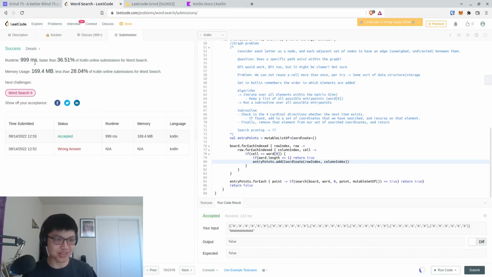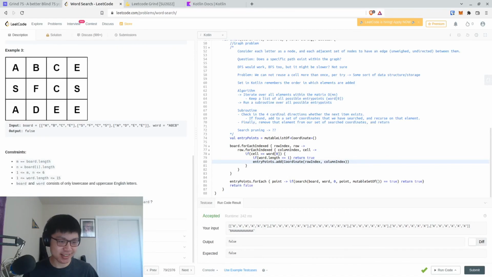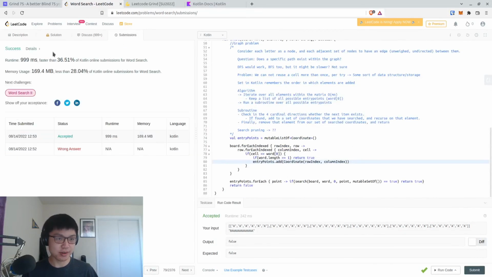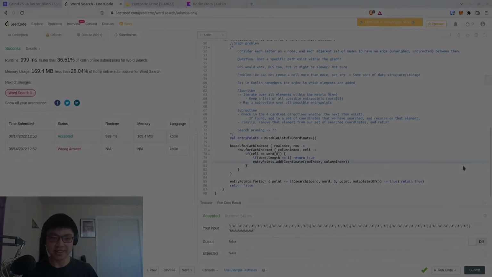Just one off of 1,000 milliseconds runtime. Awesome. Honestly, I'm quite happy with this. I'm going to take a look at the solution off camera to see what this whole search pruning thing is. I think that would be kind of interesting just to figure out what it does. But in any case, that's all for this problem. We didn't do particularly spectacular for the runtime and memory usage, I'll admit, but it's all right. In any case, I hope you learned something, and I'll see you for the next problem.